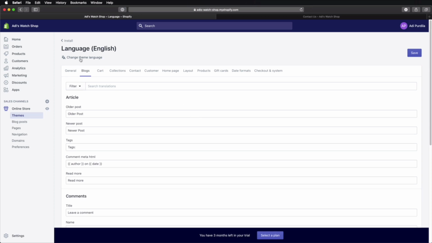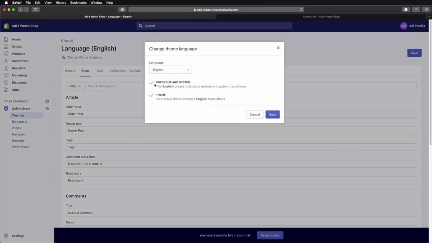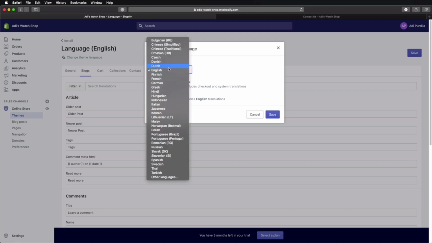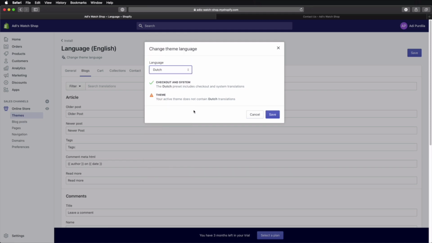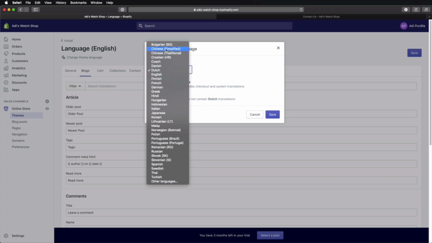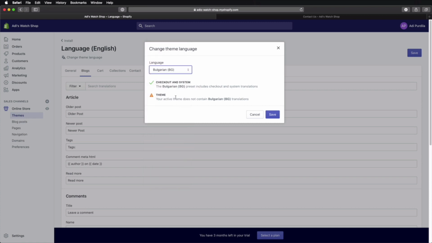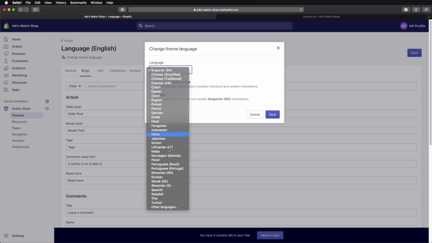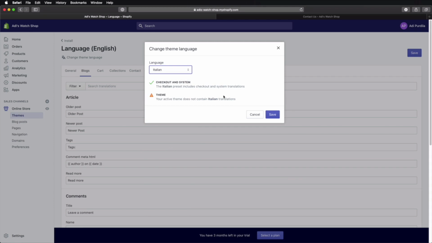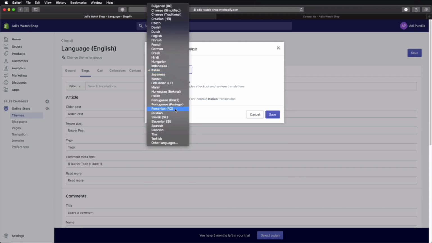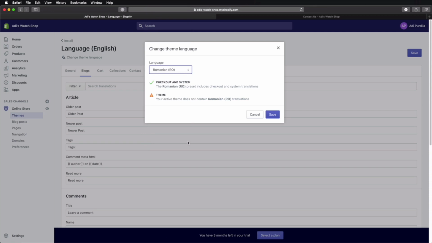Now, what if you want to use a different language? Well, you hit this link, change theme language, and as you can see, English is supported in both the checkout and the system and in the theme. But if I'm going to choose Dutch, for example, it tells me that my theme does not contain Dutch translations. What about Bulgarian? It does not. What about Italian? That doesn't exist either. What about Romanian? This is my language.